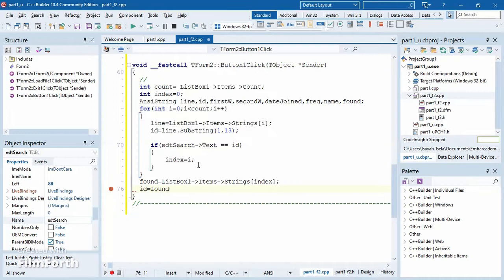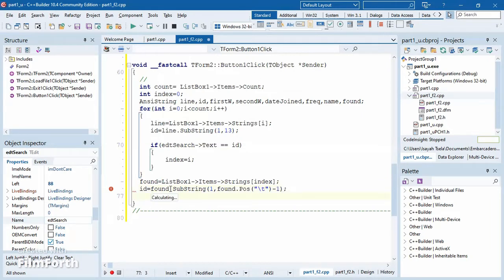Okay, let's continue. Found dot substring. This video is going to be long because I'm having problems, guys. I'm having problems from 1 to the position of the tab, because now we want found dot position of the tab. We're looking for the tab, so this is the position of the tab. Therefore, we subtract 1.